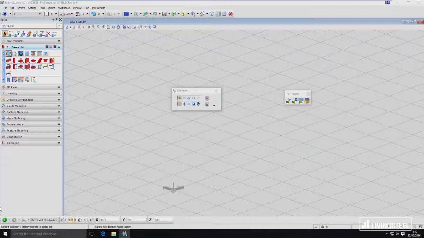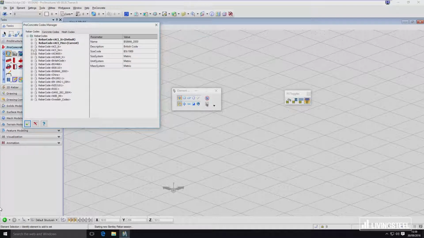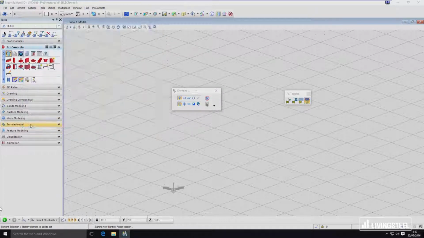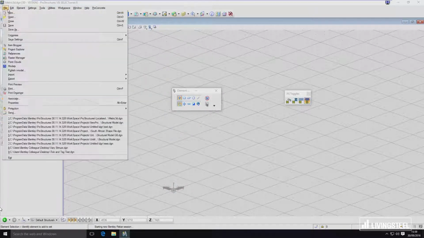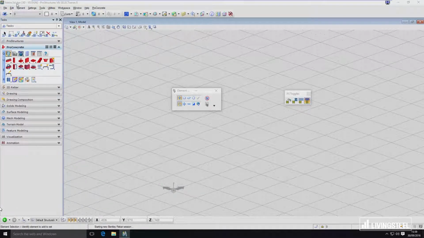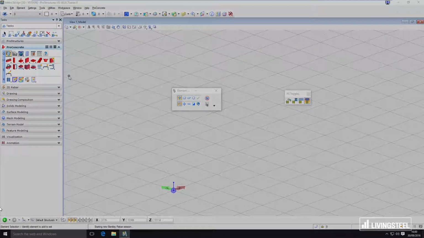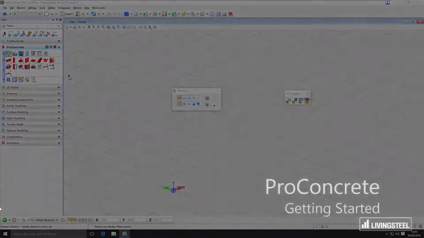And here, again, I will go to my rebar codes, and I'm going to change to the right code that I want to use, which is this one in this example, set as current. Okay, so now every time I create a new design based on this metric 3D seed, it will automatically start using the British Standard rebar code. So that is how we can set up ProConcrete to start using it and model our structure.